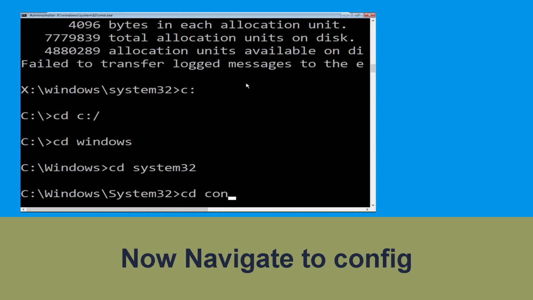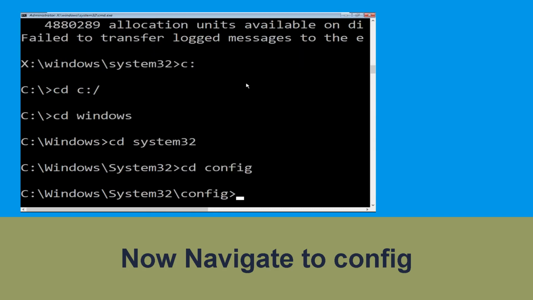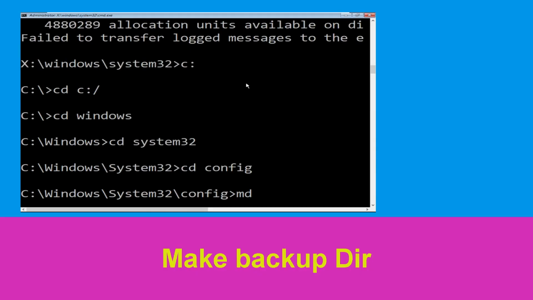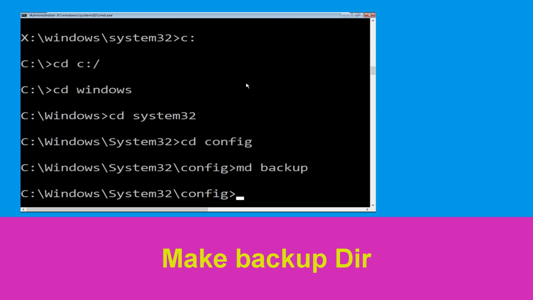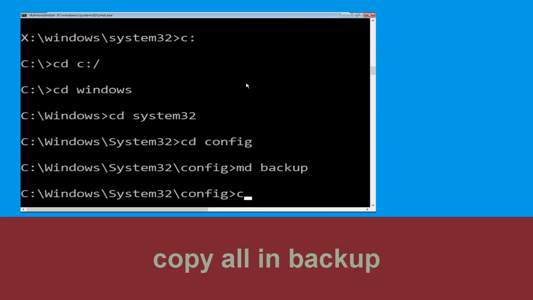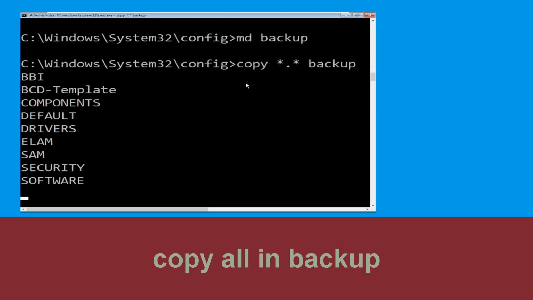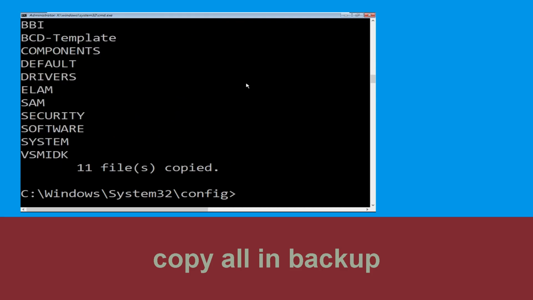Now type cd space config and simply press enter to execute this command. Now execute this command carefully. Type in md space backup and simply hit enter to execute it. Now type copy space * space backup and simply hit enter to execute the command.